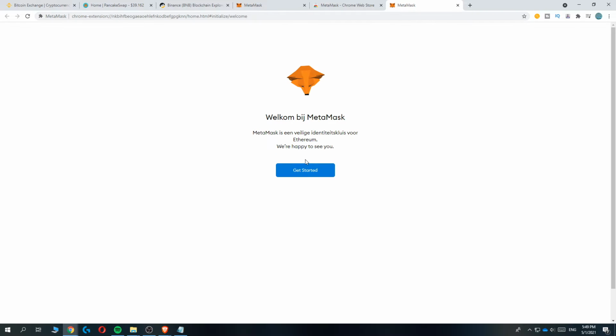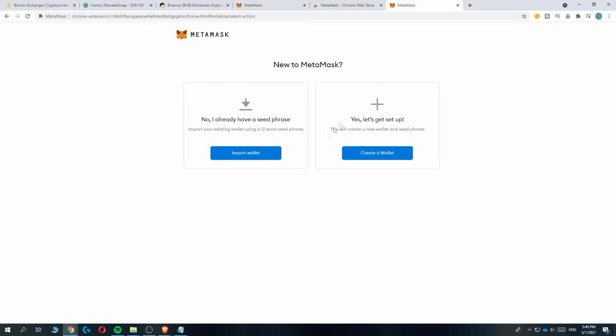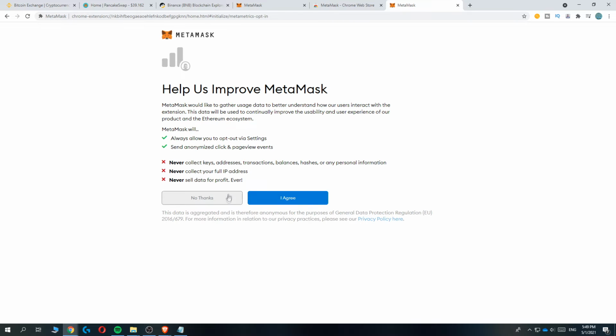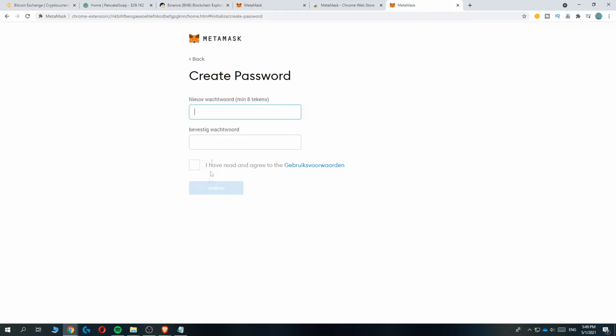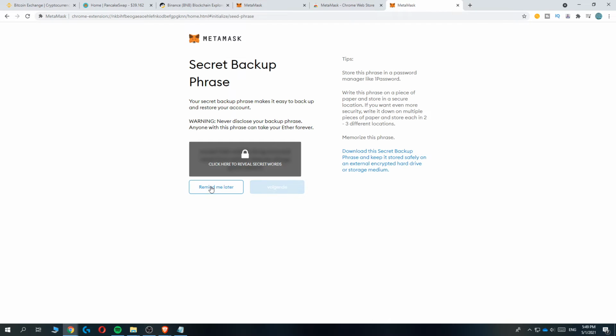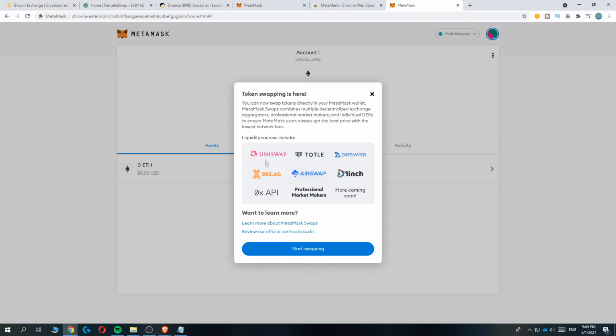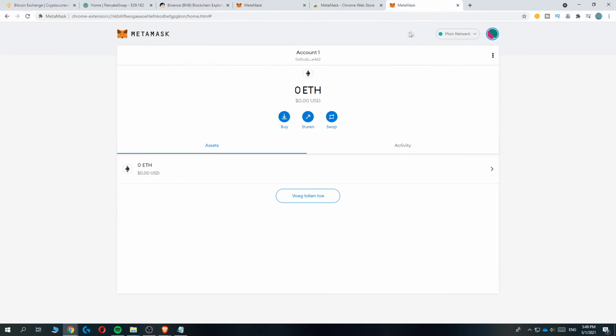As you can see, there it is. Here is MetaMask, so we can go ahead and get started. We can just skip it or create a wallet. So hit I agree, there we go. Then enter a password and accept the terms. That's what I'm going to do right now. I've read it, and then hit remind me later. Okay, there we go. Now we've set it up.